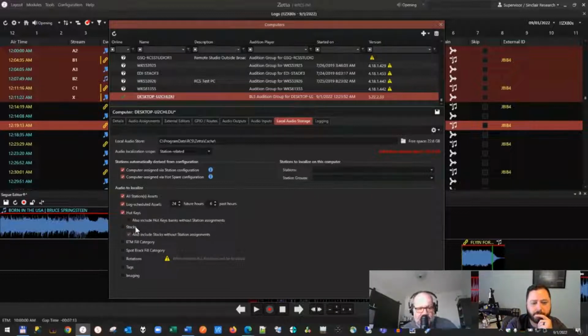Same with the Stags module. Then we can look at stations full category and make sure all of that audio is localized. We can look at the spot block fill category, make sure all of that audio is localized. And we can look at rotation, stags, and imaging. If you use these features, you probably want to make sure all of that audio is localized as well. So you have tons of options. It really comes down to knowing what stations we are processing on this computer and what audio tied to those stations needs to be on this machine. So it's extremely powerful, more than anything we've ever had.